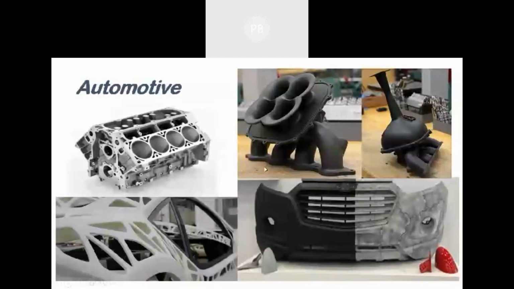Like exhaust manifolds. With 3D printing, a customized exhaust manifold can be made, which is a nearly impossible task in the normal conventional way, and it can be directly fitted in your car or bike, in racing cars and high-performance cars, which people are now using.